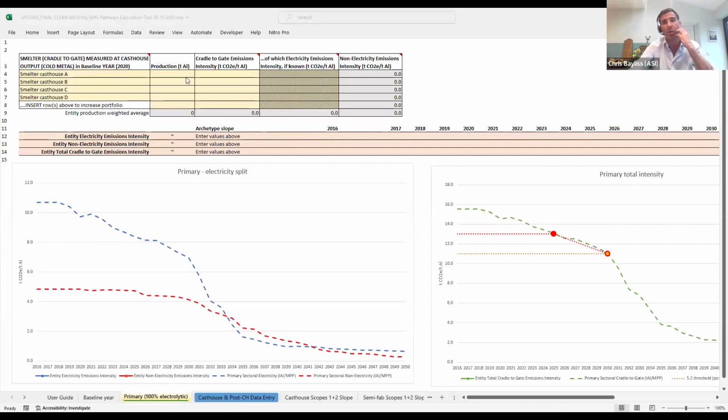As I mentioned before, you can have multiple smelters within your pathway, and so here there's some automated averaging, production weighted averaging if you have multiple smelters. So I'm going to have two smelter cast houses, one with a production of 1,000 tons, they're very small smelters, and one with a production of 500 tons. And the one piece of data you need for each is the intensity cradle to gate of output.